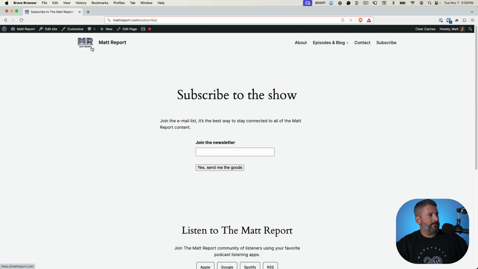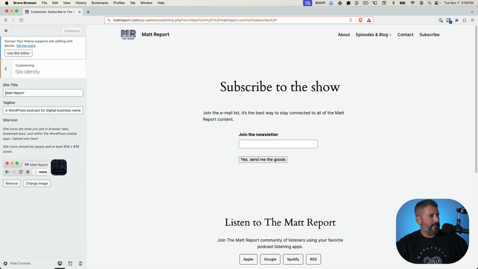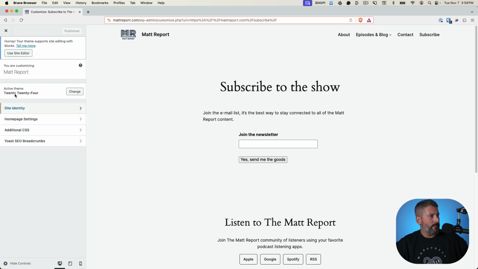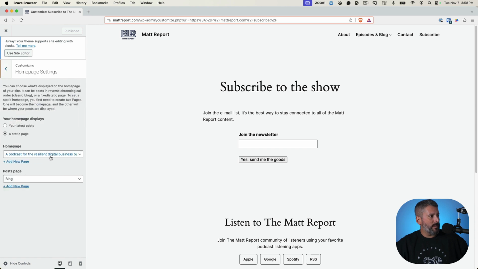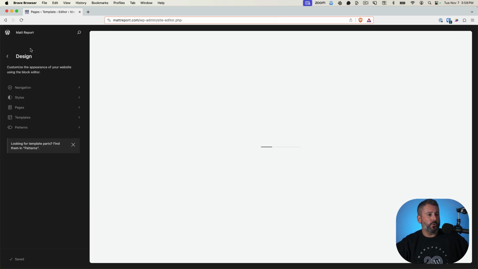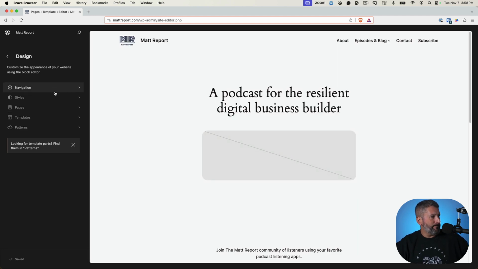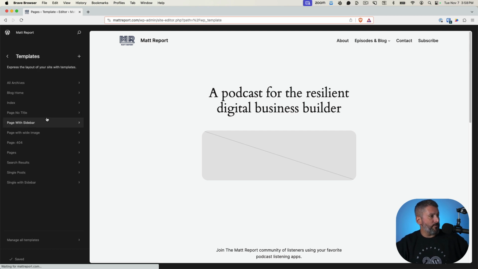All right, so let's clean up some of these things. Let's just go to the customizer and see what's different here. That's right. So the site identity is there. I don't want to change any of this. The icon is still there. Homepage settings. Yes, that's the homepage settings that I want. So we'll just dive into the actual new site editor. This little loading tab is something that's new for WordPress 6.4.